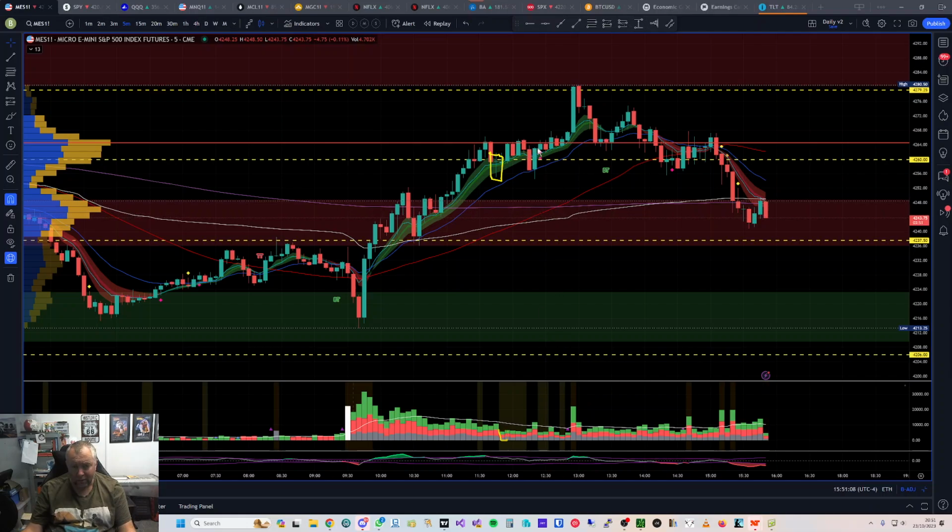We had a big down candle here, and that was on slightly below average volume, and then we had a similar size candle on above average volume. So that showed that it's getting a little bit bullish. And well, where's the one I was looking for?